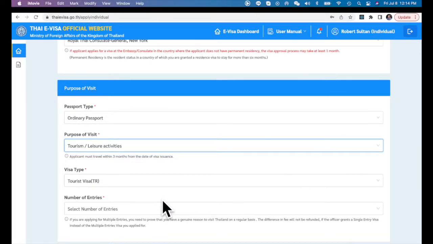Now I can choose the number of entries, and this is a significant choice. If you're visiting Thailand for less than 3 months, and you're not planning on visiting any other countries during those 3 months, then the simplest and cheapest thing to do is to get a single entry visa. This will cost you $40. I chose a multi-entry visa for $200.